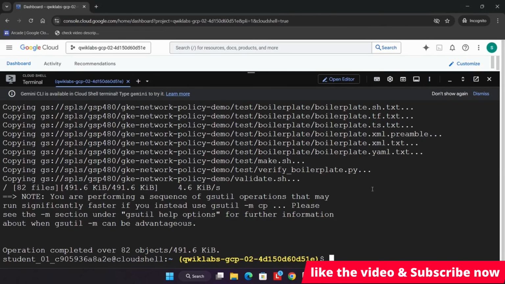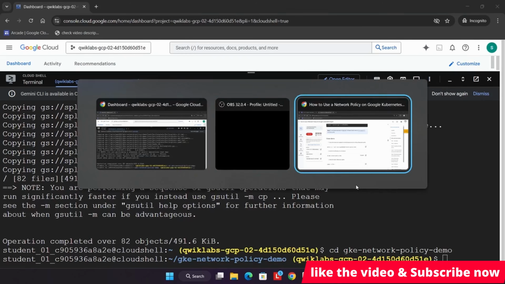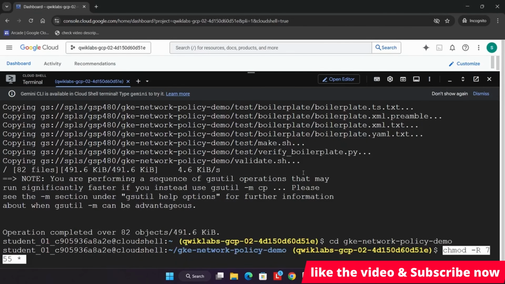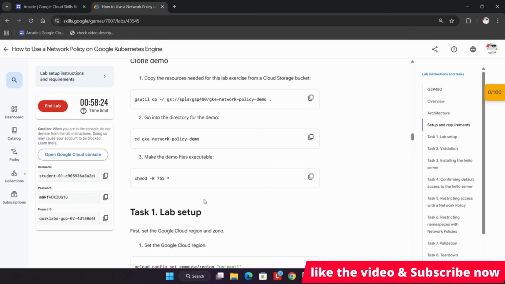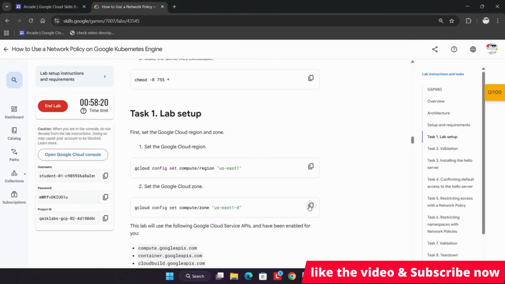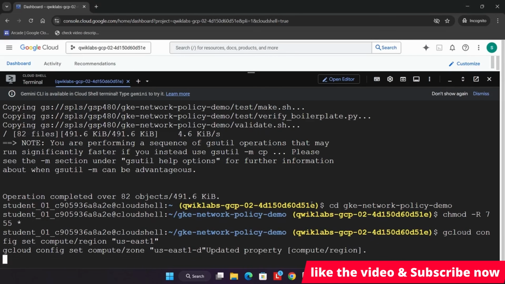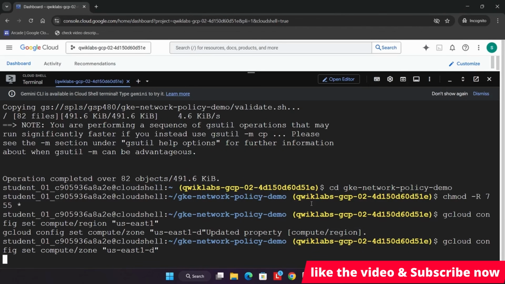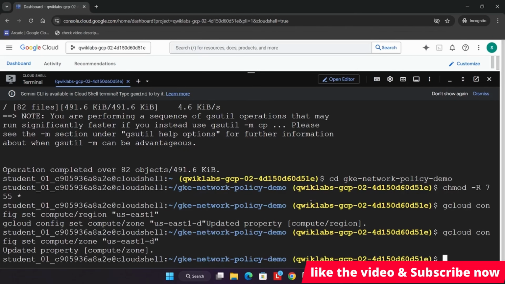Now once it is done, you have to change the directory. I ran the second command. After that, we have to run the chmod command. And the next thing is that we have to set up the region and zone. So this command helps us to set the region and zone. So this is also done.